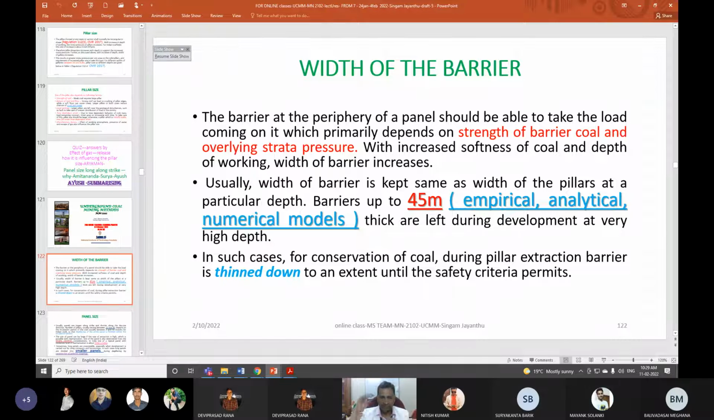That means what? Even if you are filling 100% of the void by stowing, there is still a problem, right? Still there is a problem of some gap, right? That gap is created if it is hydraulic stowing, which is being used nowadays, or any time, in the majority of cases, hydraulic stowing. And nowadays, of course, we are going for paste filling also. You please note down all those things.